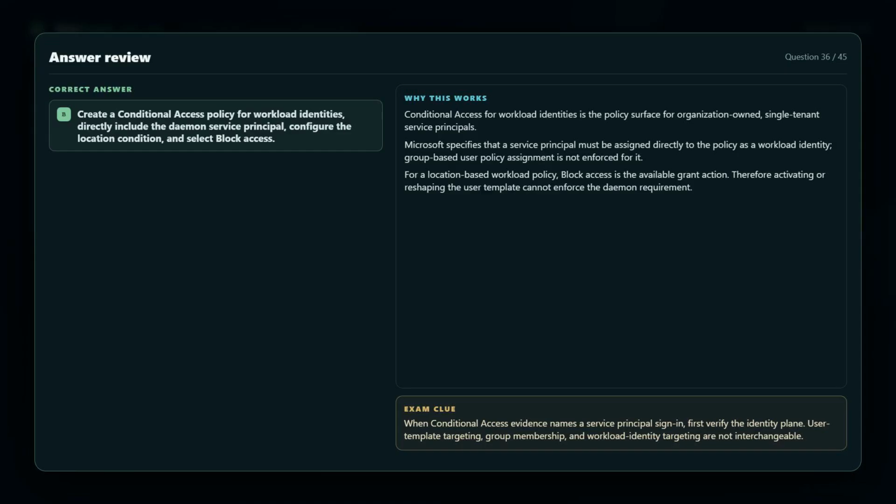Exam clue. When conditional access evidence names a service principal sign-in, first verify the identity plane. User template targeting, group membership, and workload identity targeting are not interchangeable.